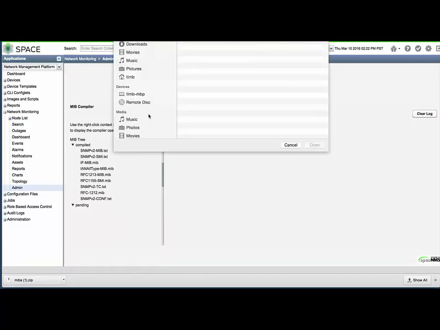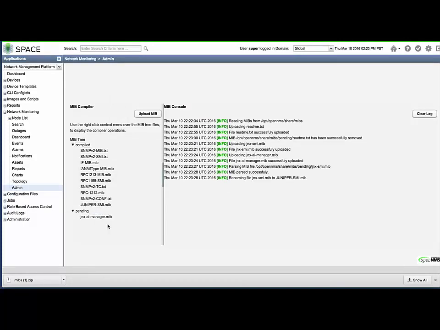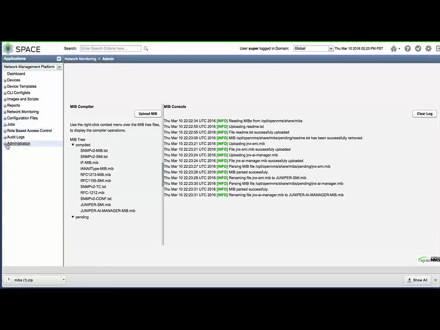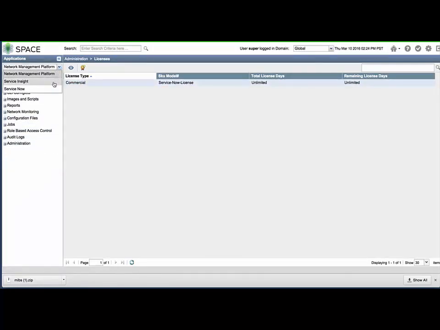Click Upload MIB to browse and add the two files contained in the archive. Right-click each one that is now shown under Pending and compile the MIB. Let's verify that a commercial license has been obtained by ServiceNow under Administration, Licenses, and then switch back to the ServiceNow application. You will also notice that Service Insight has launched now that we have defined an organization.